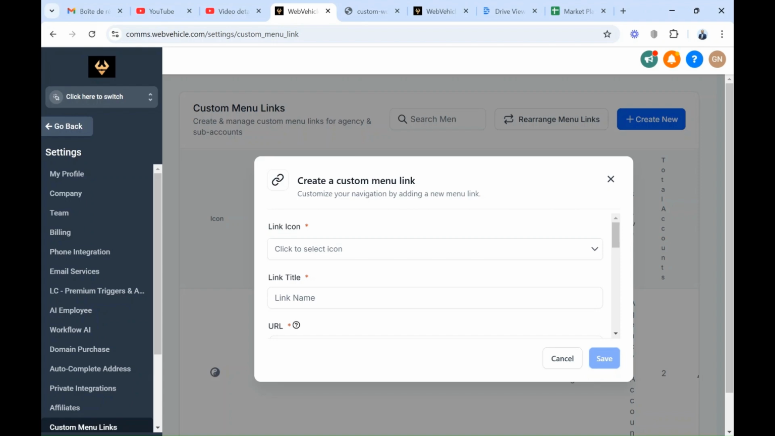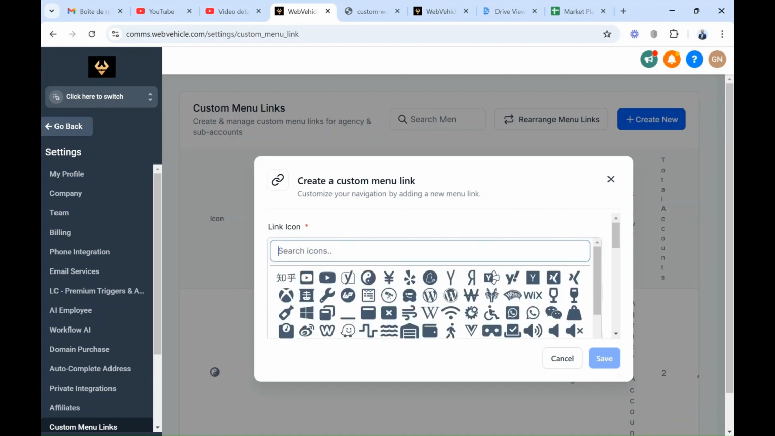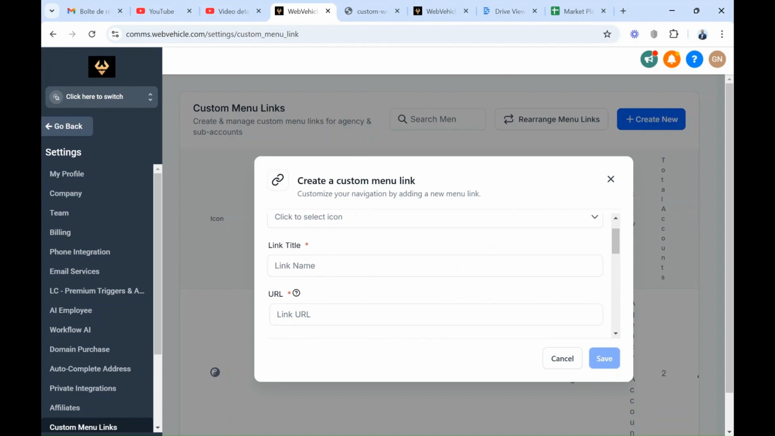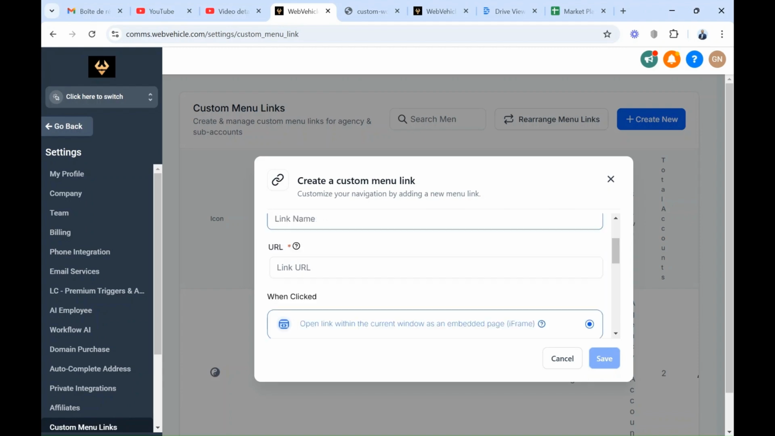You have to fill this form. You can click to select the icon for your custom menu link. As you can see, we have a lot of icons here that you can select. Once you're done, you come here. You can type a name here, however you decide to name your custom menu link. And here you paste the custom menu link that you copied from the app.